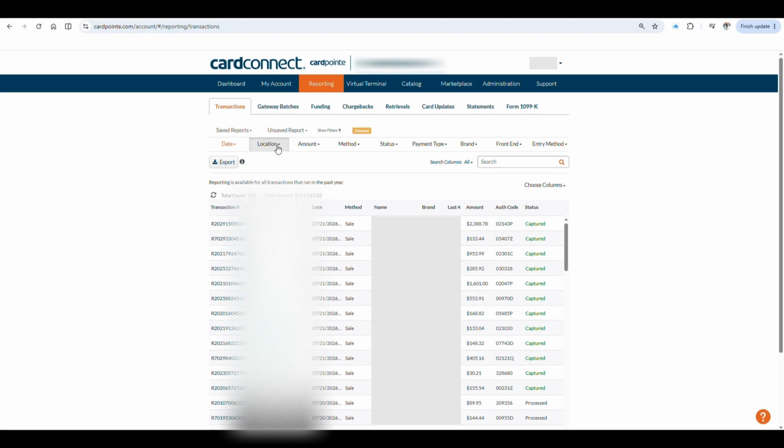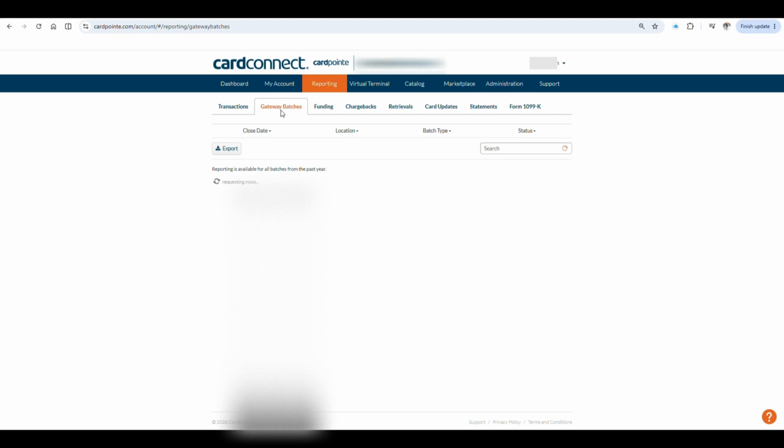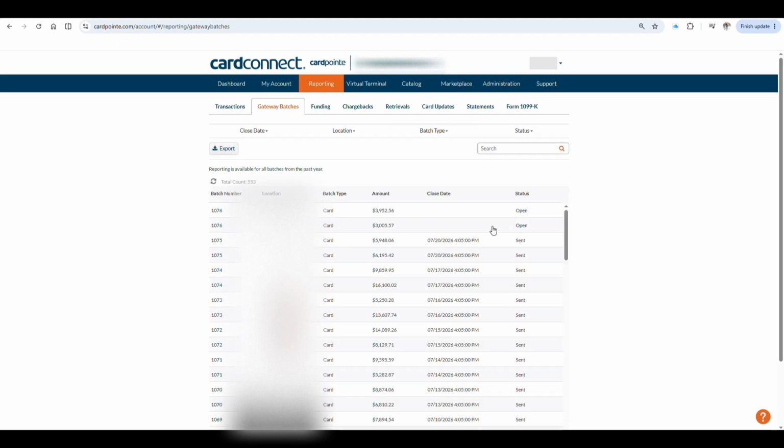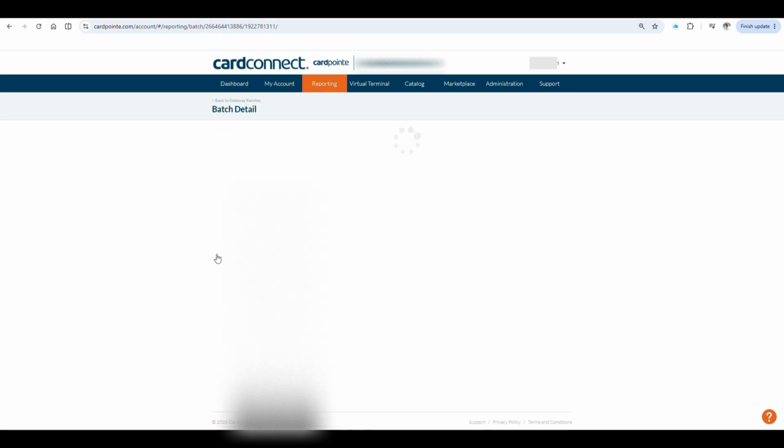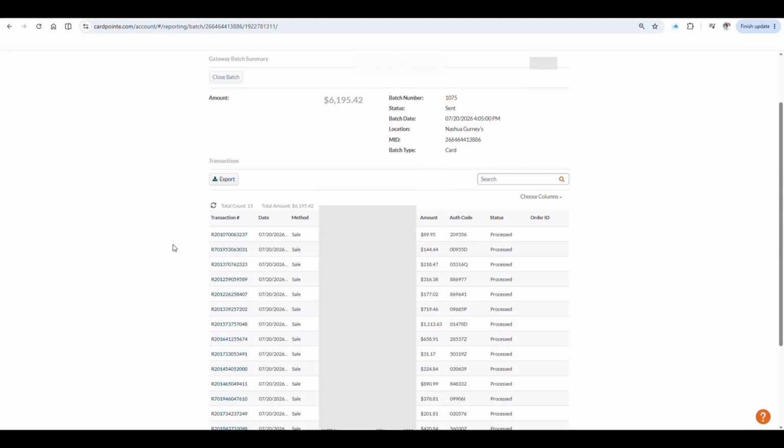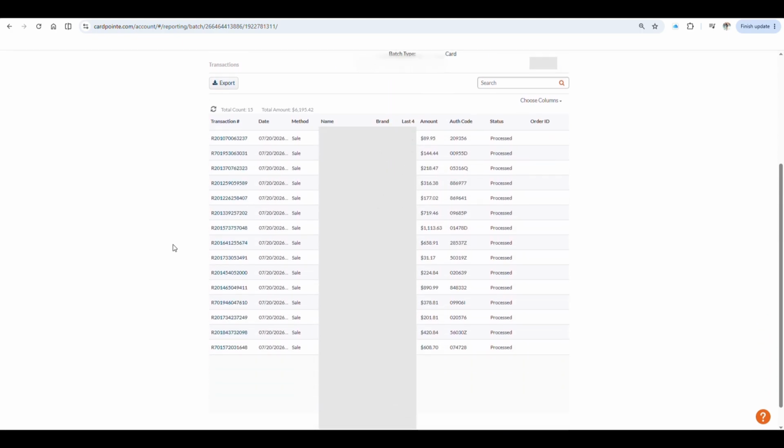You can filter your transactions by location or department, and in your batches, you can see your open batches. There's 2 locations, so there's 2 open batches, but you can also see the batches that were sent to your bank. And by the way, you do get next day funding.